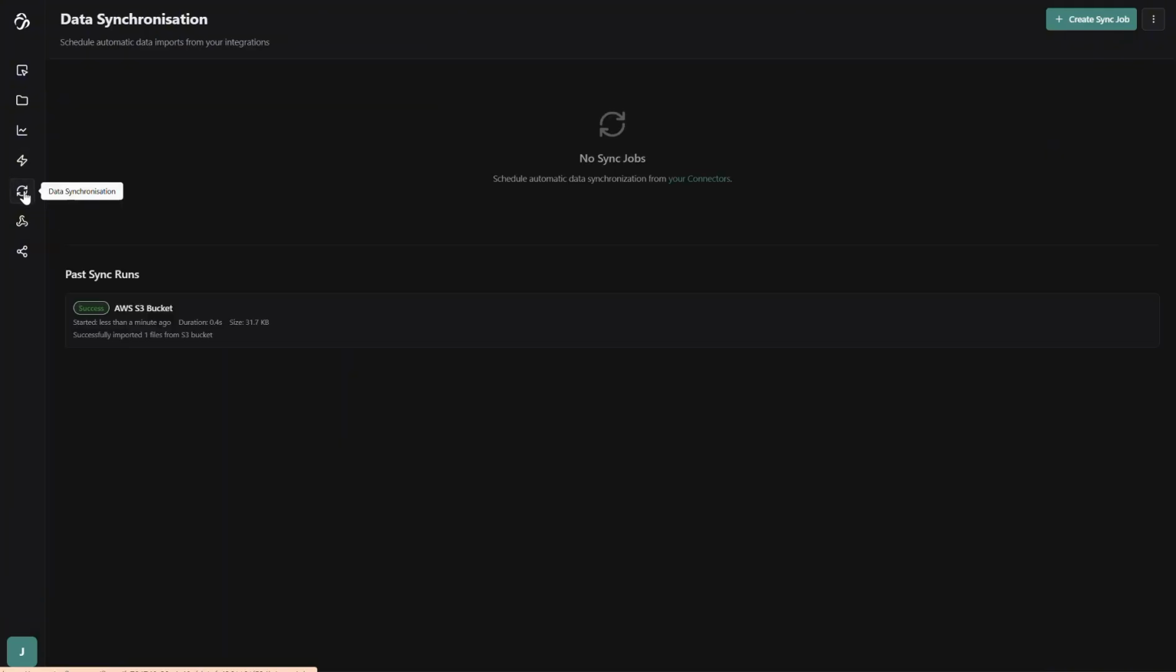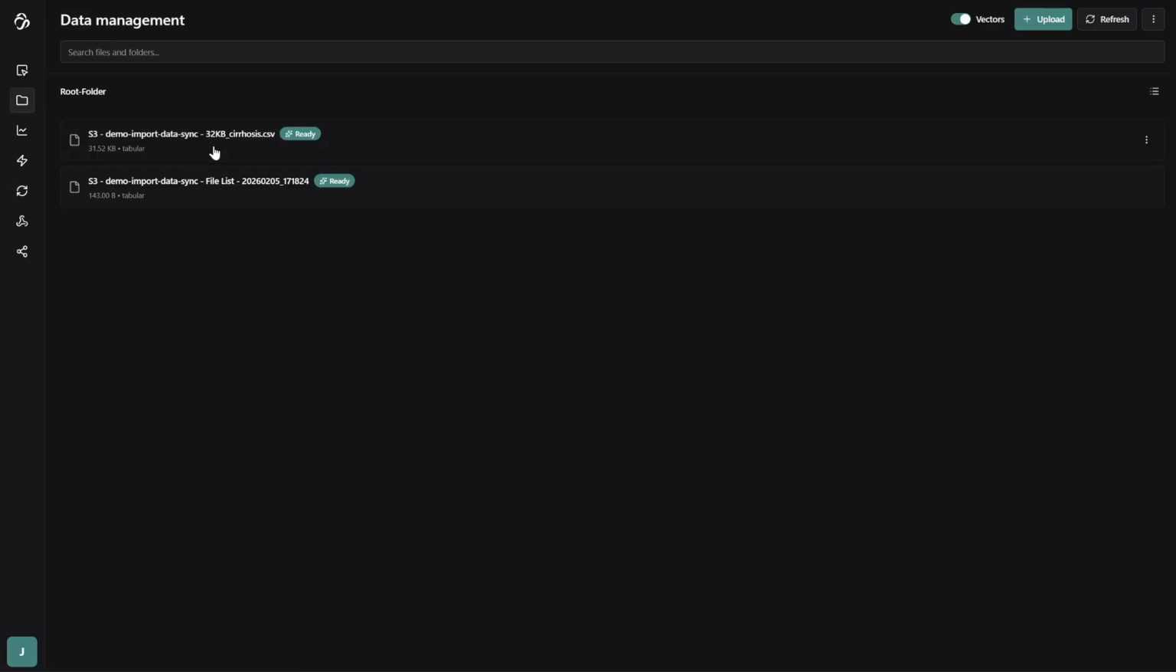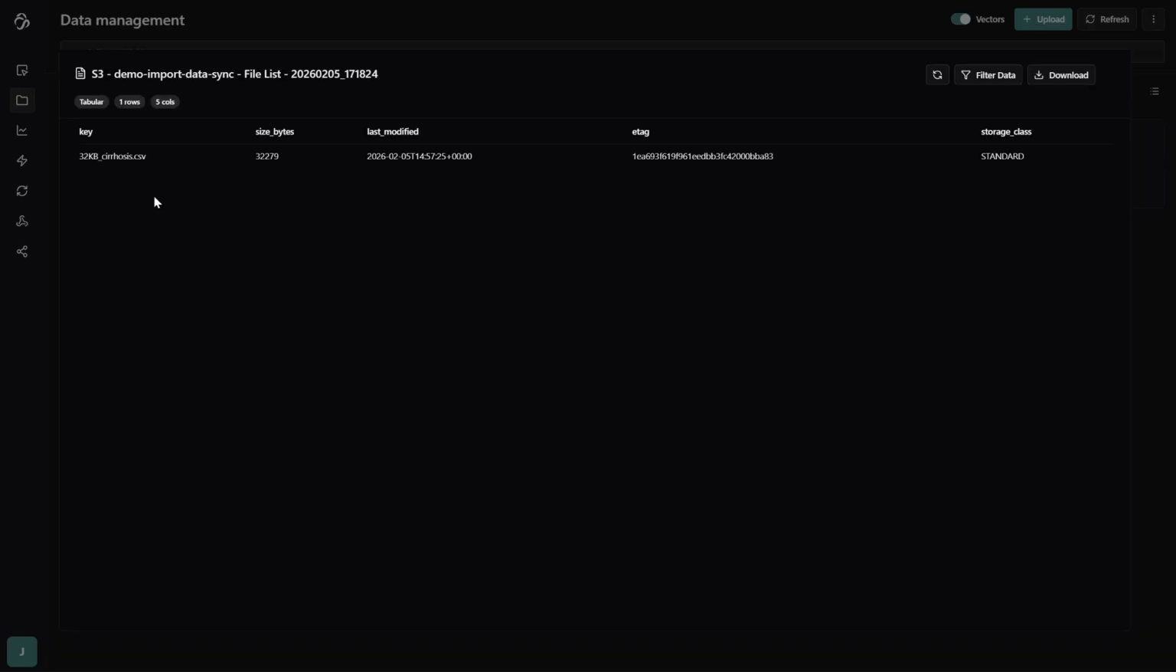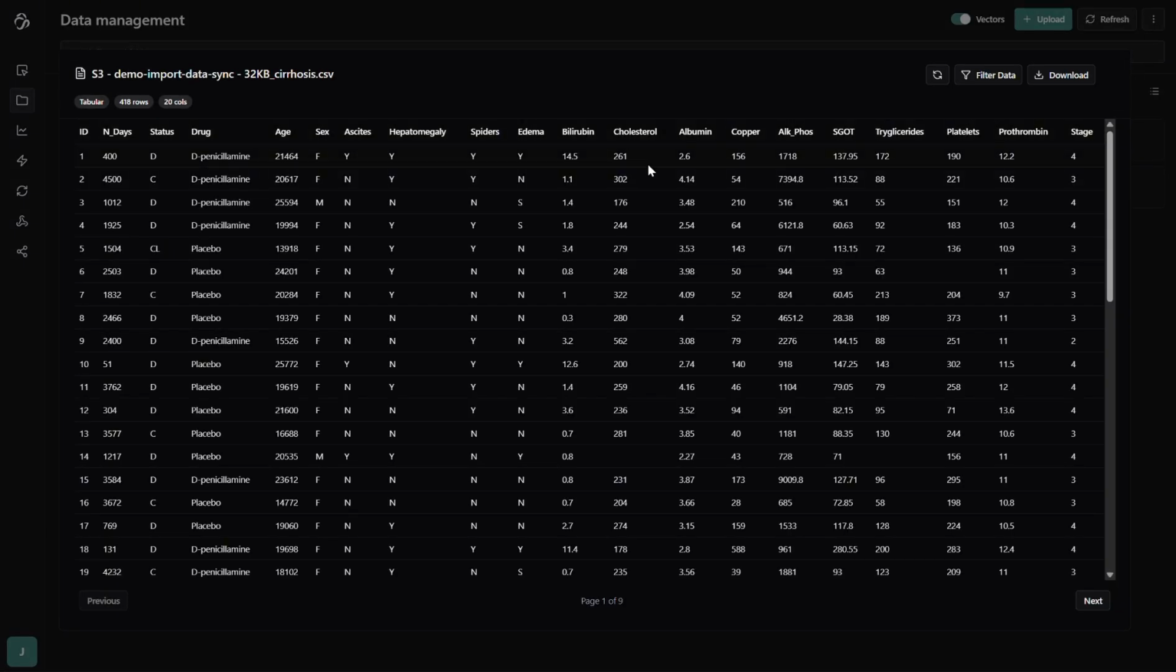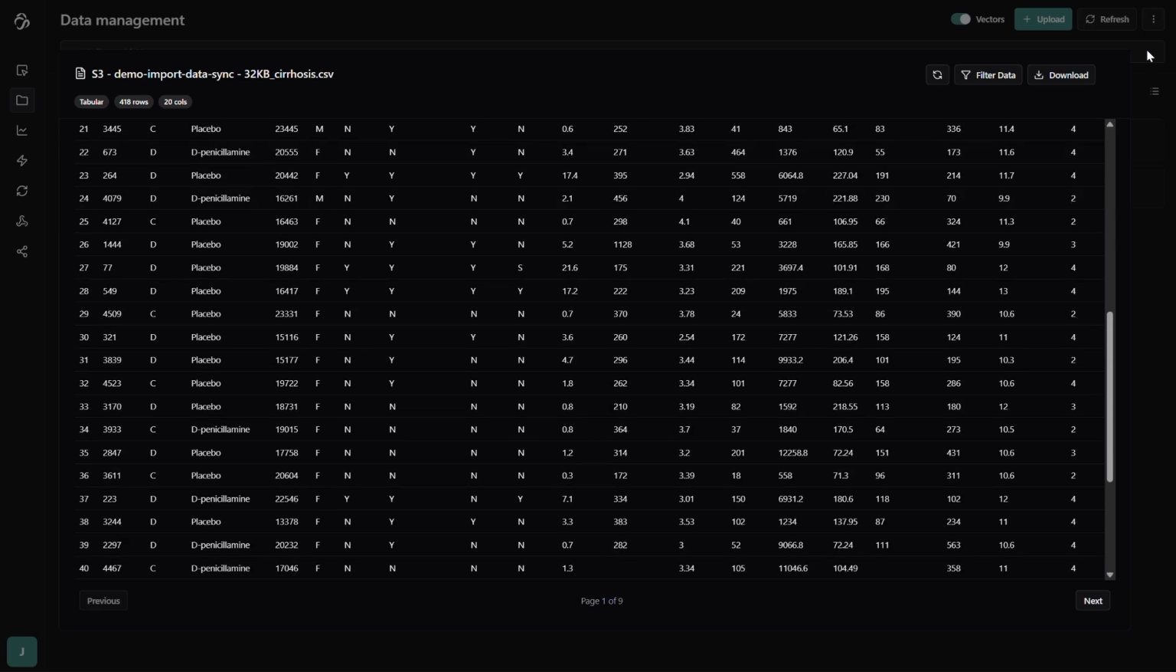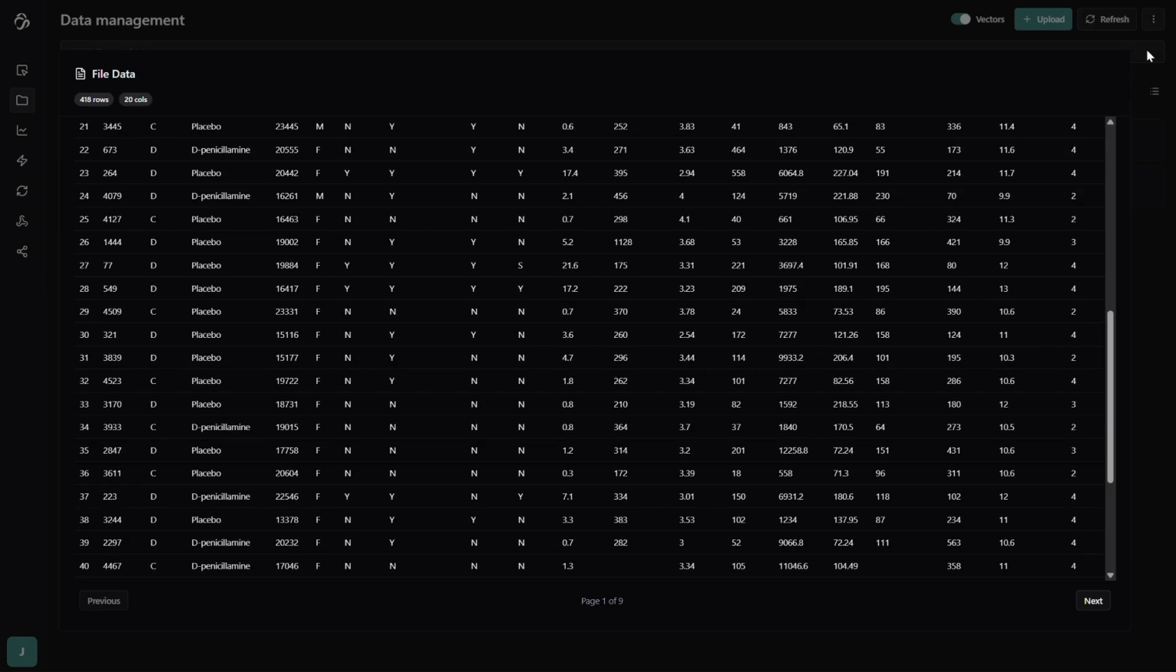Now I'm clicking here on data synchronization to see if my import was successful or to see any error messages for why it maybe failed, so that I can change the configuration if I made a mistake. But in this case it worked, so we're going to the file manager. And then here you will see two files. One is just some metadata that got created, and this is the actual file that we downloaded. And now you can continue with the file in this tool.